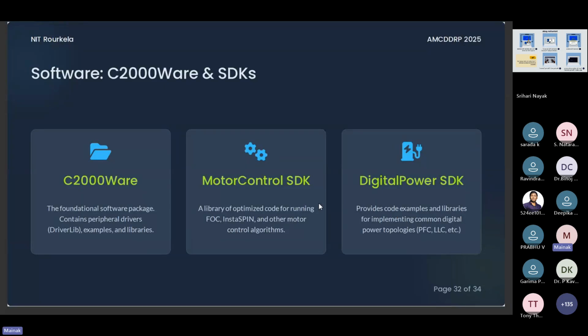So that is the system software, C2000Ware and the SDK. I already told that C2000Ware is also required for the code generation or the code deployment in the C2000 microcontroller, and we need the digital power SDK also. C2000Ware is a functional software package. It contains the peripheral drivers like DriverLib, examples, and the libraries.